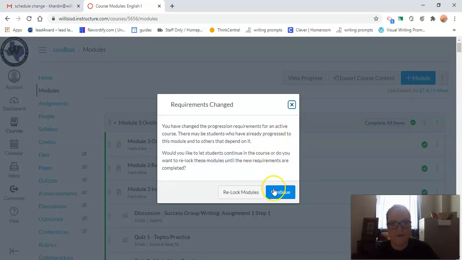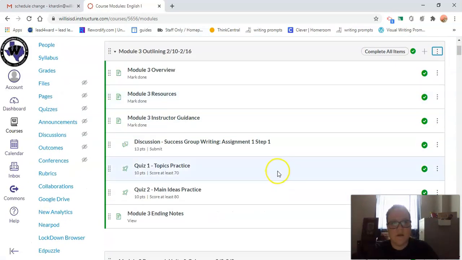I've got everything in my module set as a requirement. So here, if you notice, it's no longer blank underneath. It says mark done, submit, score at least a 70, score at least a 80, and view. So when students go in, all of this area is going to be grayed out and they have to go through and mark as done.